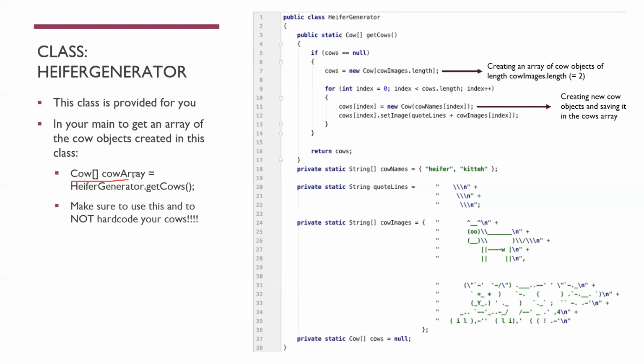So when you do the cow array, this makes an array of cows. This is what you're going to call inside of your main. You're going to say HyperGenerator.getCows. It makes the cow array for you, but this actually just gets it. So now you have a cow array in your main, and you don't have to hard code your cows. You have an array of cows, and for each cow, you can do something, right?